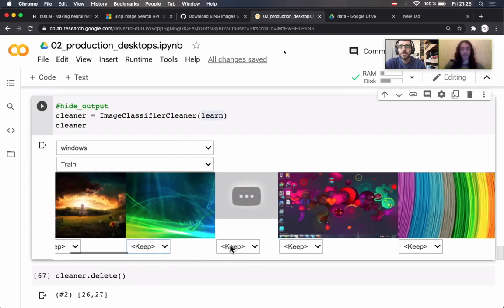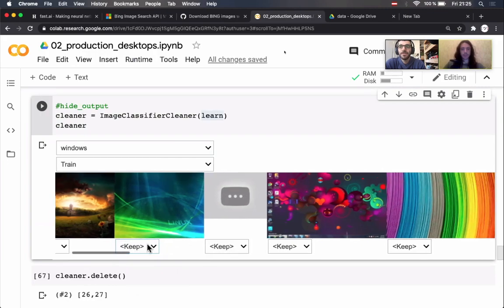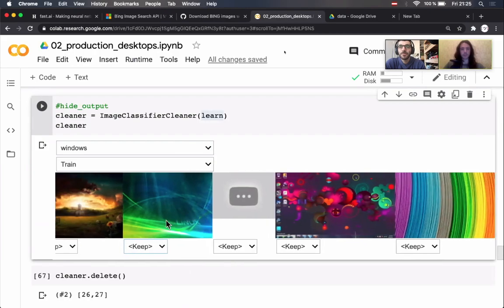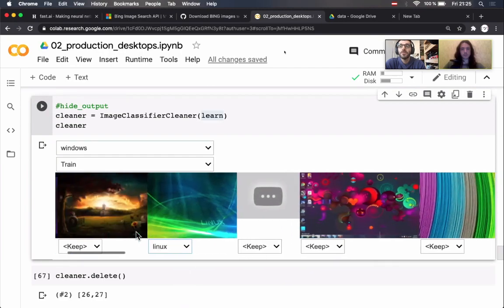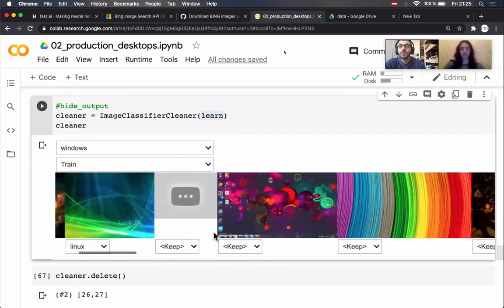I would just delete that. Wait, it didn't take it. Oh, interesting. I think my computer's just being slow. Something weird. Oh no, yeah, it's just being slow. We can delete this one. Yep.